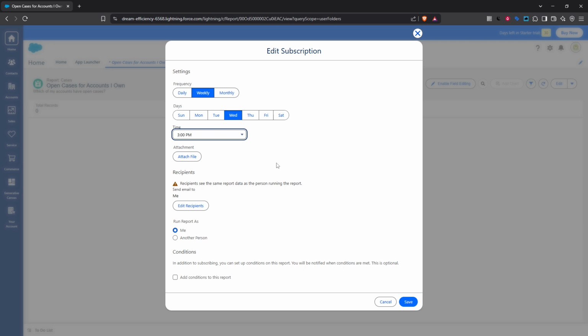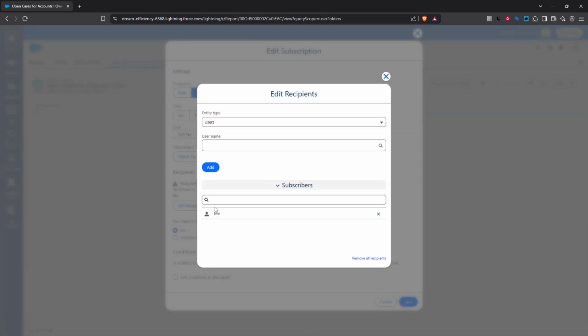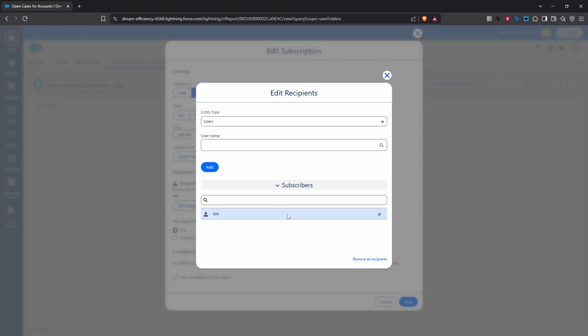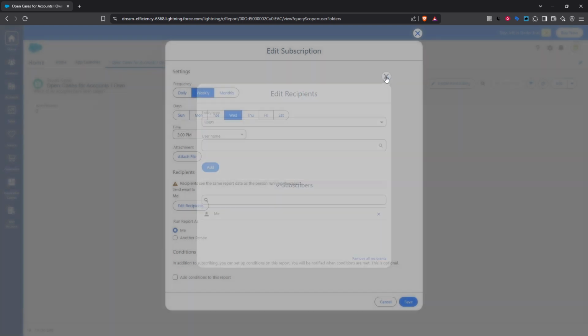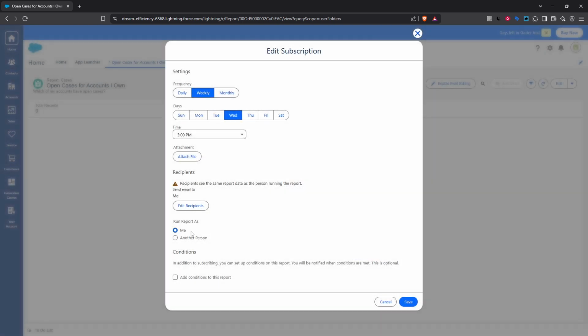Now, let's talk recipients. You can choose to add yourself, which is generally a good idea, but you can also include other users, specific roles within your organization, or even groups. This ensures that everyone who needs the data has easy access to it without the hassle of requesting or sending additional emails. There's also an option for setting conditions, though this part is completely optional.